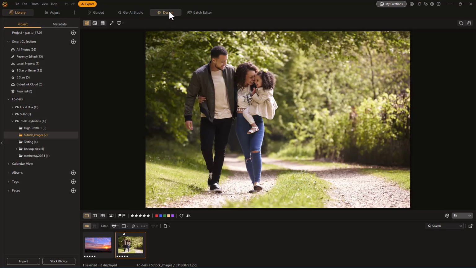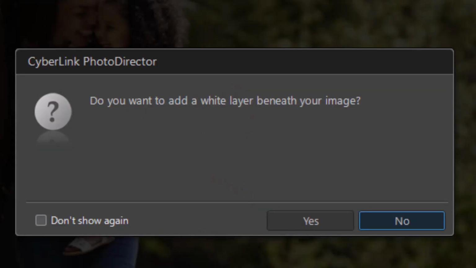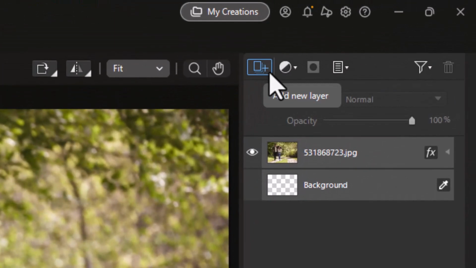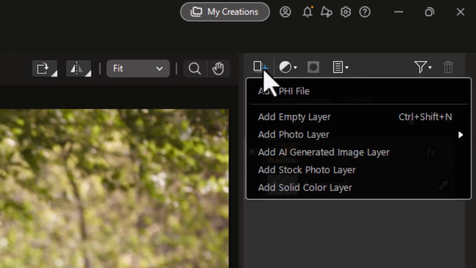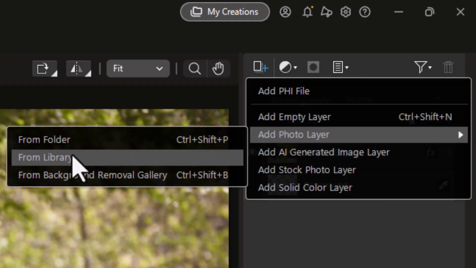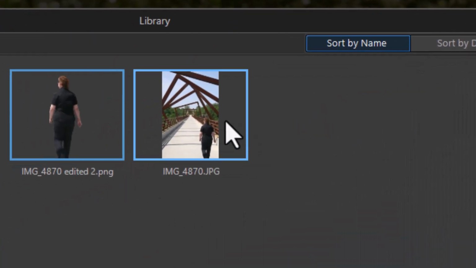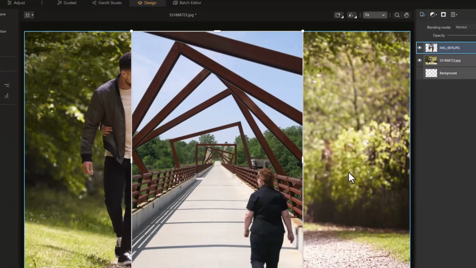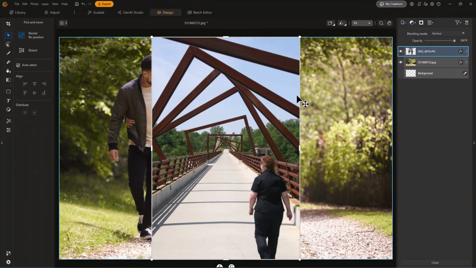So I'm going to click on the design option this time. I'm not going to add a layer beneath it. But I am going to click over here on the Add New Layer, and we'll add a photo layer from my library. And I'm going to pick the original with the scale. Click on Import. I'm going to pretend I haven't cut her out.